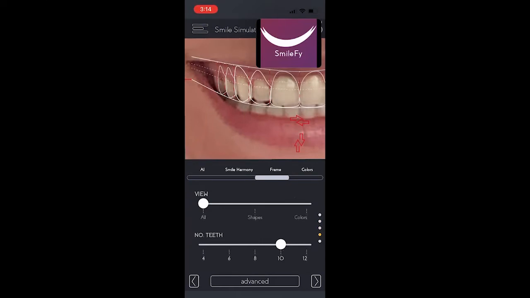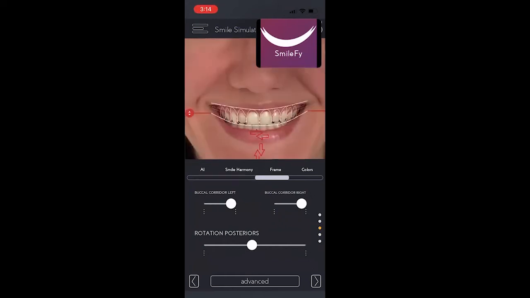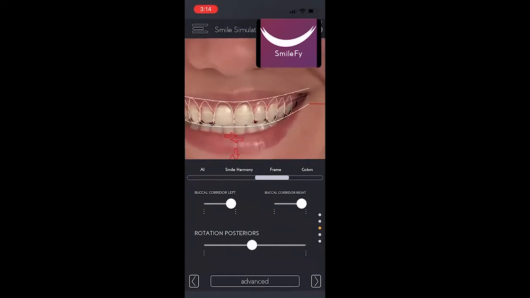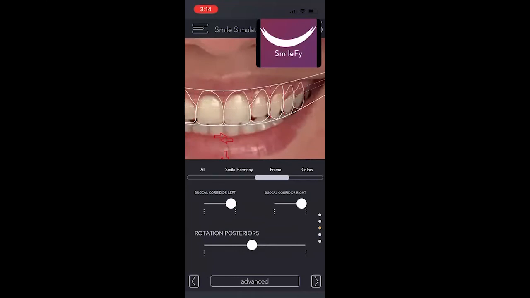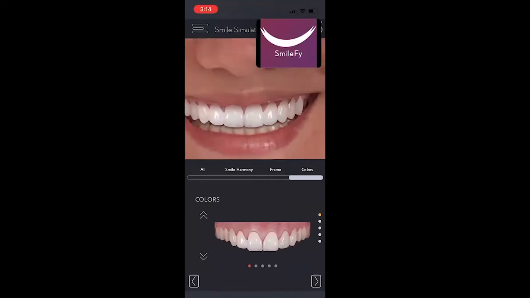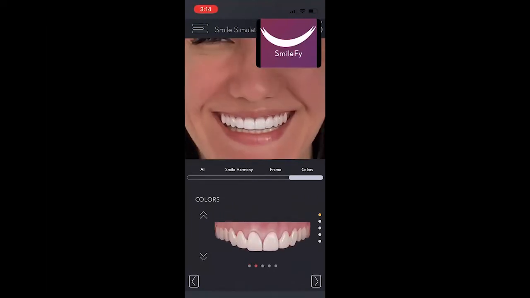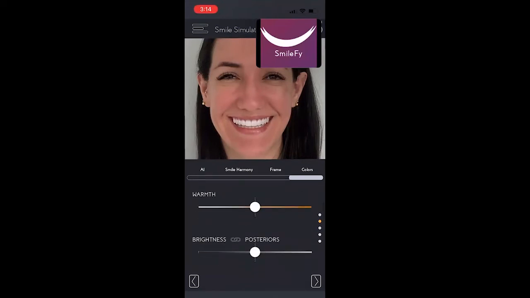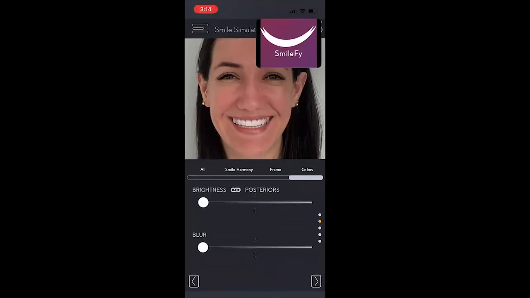So notice here that I have many types of adjustments that I can make. And simply by having this smile outline, I am able to show the patient, without having to explain much, the reason why she needs to go through a gingivectomy. The software allows you to change and adjust the color of your design as well.